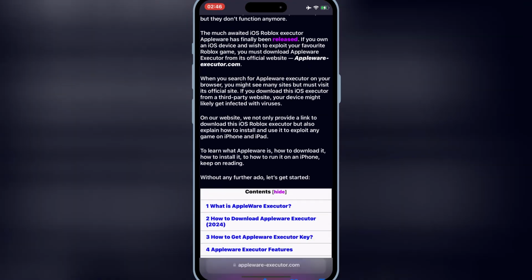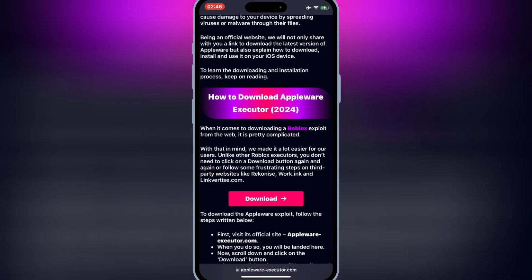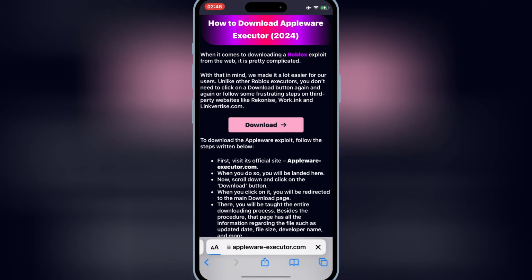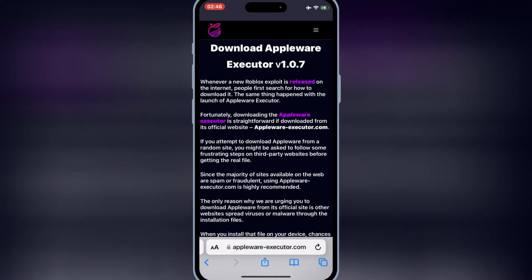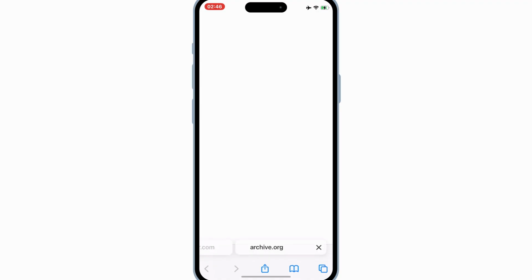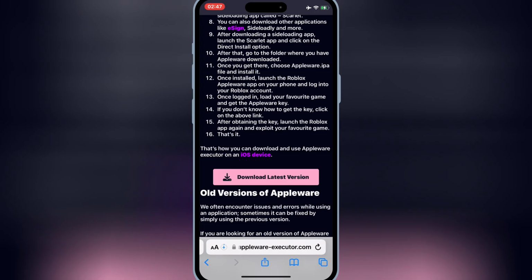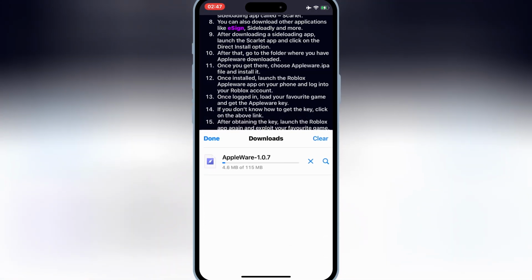Now, to get started, first go to the AppleWare Executor official website, and then hit download to download the AppleWare Executor IPA file. Now there are different ways to install the AppleWare IPA file on your iOS device. In my previous AppleWare Executor video, I used the Desine method to install AppleWare Executor on iOS. But in today's video, I will use Feather Signer to install AppleWare Executor on iPhone. I will put the video link for installing Feather Signer on iOS devices in the description.